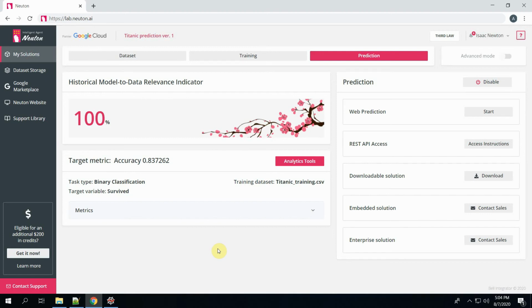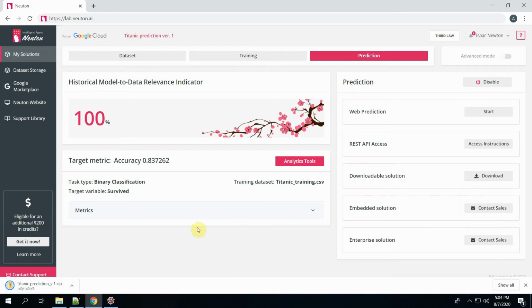Over the next few minutes, I will walk you through how to use a trained model without Neuton. On the Prediction tab, click the Download button. Then select your operating system, for example, Windows. The archive will be downloaded. Unzip the archive and open the folder.